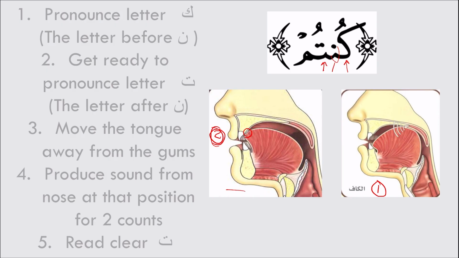And then we are going to move now to the Ta. Kunt, kunt. I need you to realize what position our tongue is going to be in. After making the Kaf with Dhamma, Ku, going to the Ta, the tongue will be in the same position, but let the tip of the tongue stay away from the gums. Hold it for 2 counts. Kunt. Make sure the back of the tongue is open and the throat is completely open. And then go to the Ta with a clear Ta.